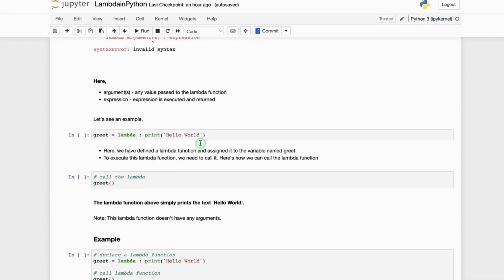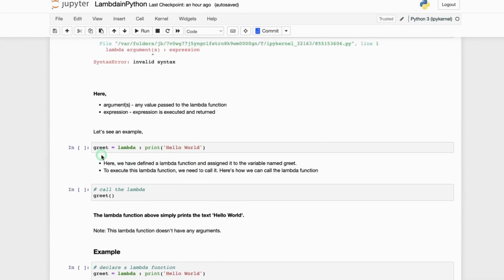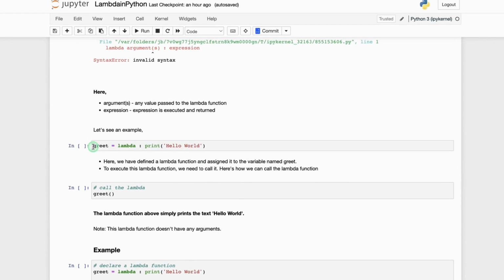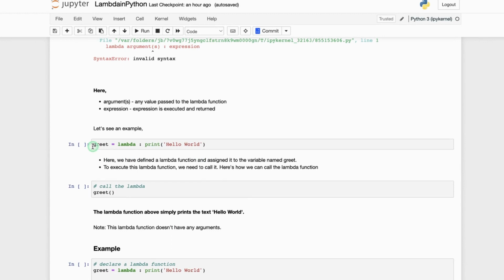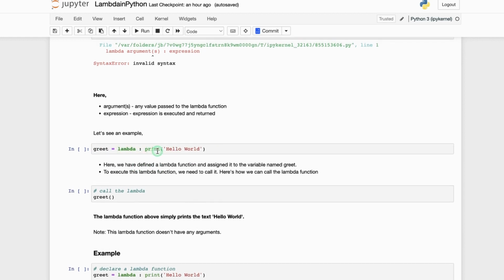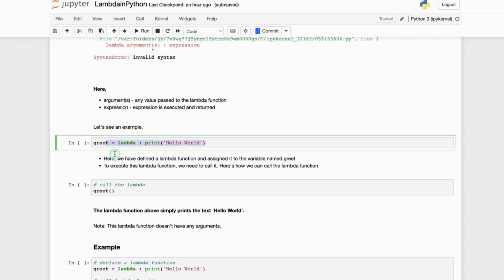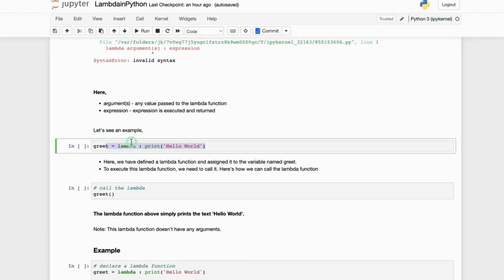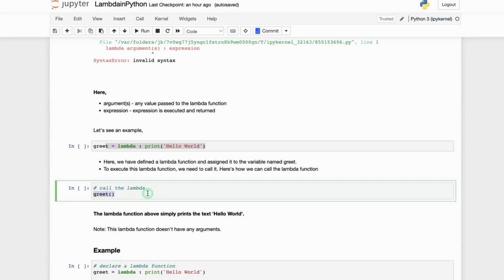So let's see another example. I have named a variable here called greet, equal to Lambda print hello world. Here we have defined a Lambda function and assigned it to a variable named greet, right? To execute the Lambda function, we need to call it. Here is how we can call it, something like greet with parentheses. This is a greet function also, and we can call the greet function.